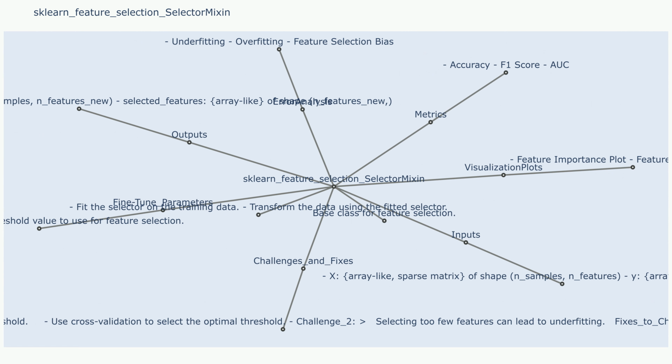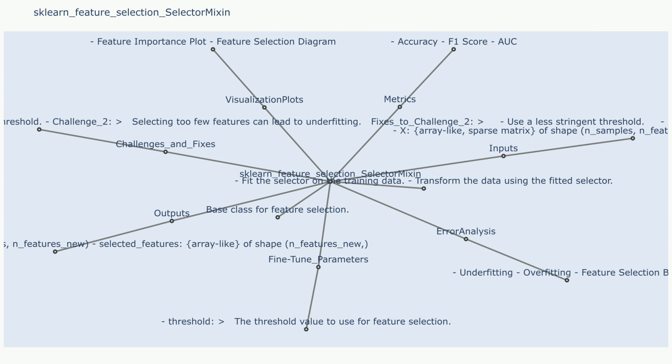Regularization. Use regularization techniques, such as L1 or L2 regularization, during the feature selection process to penalize complex models and prevent overfitting. Feature importance. Select features based on robust feature importance measures that are less prone to overfitting.